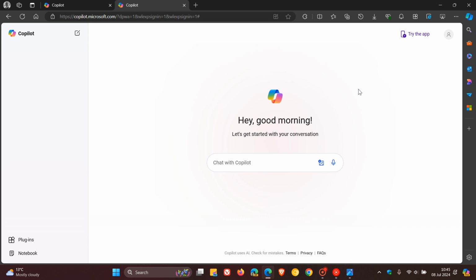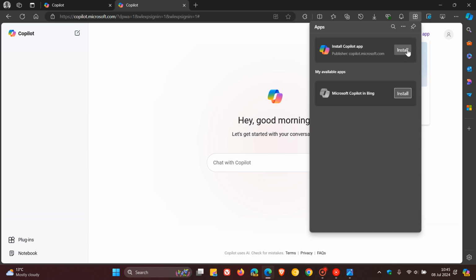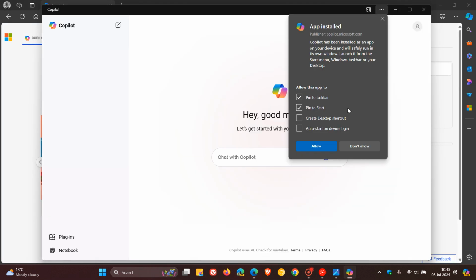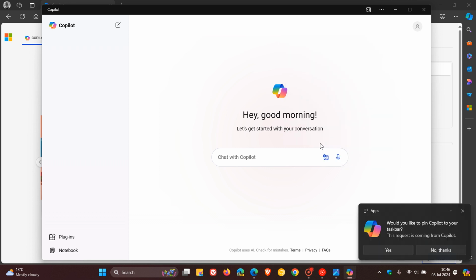And if you are running Microsoft Edge, the easiest way to install this as a desktop PWA would be just to head to your apps and click on install, and there we go. It installs it as a desktop PWA, and yeah, you've got your options: pin to taskbar, pin to start, create desktop shortcut, auto start on device login. So it's got a lot of native app settings to give you that native app kind of feel and experience. So I'm just going to say pin to taskbar, and there we go.